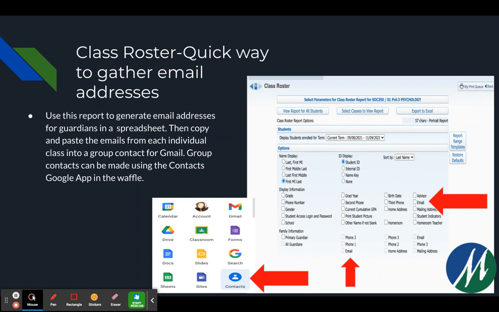Same with guardians, and you can do so. There's a spot down here on the bottom where it says family information. So I have one arrow pointing up that says email. If there's additional family members or you want to do all guardians, you might want to check both the email boxes. There's one under the arrow, and then there's one to the far right as well. And for family information, you can select just primary guardians or all guardians and get their email addresses.